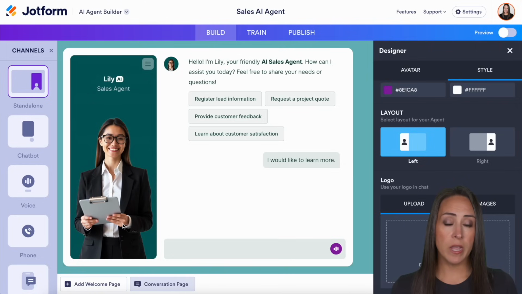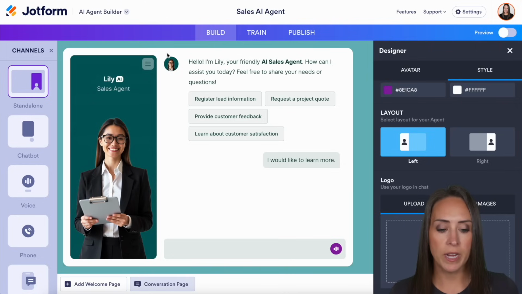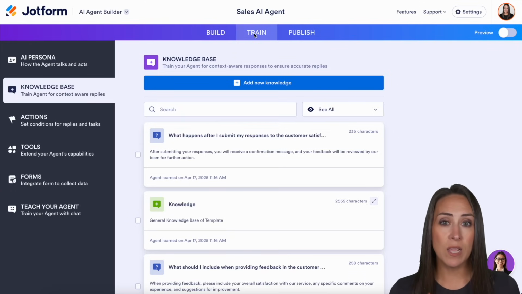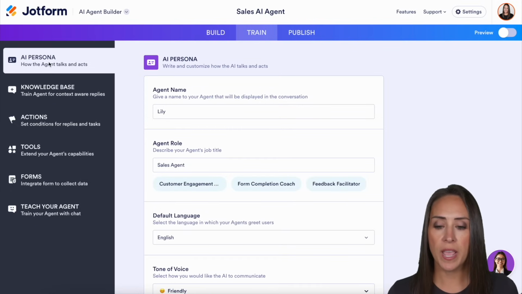So Lily would stay right here, but you can put a different logo right up here. All right, let's jump over to the train tab. This is where the magic happens. On the left-hand side, you can see we're in the second one down, knowledge base. I'm actually gonna jump up to that first one for now. We're gonna do the AI persona.